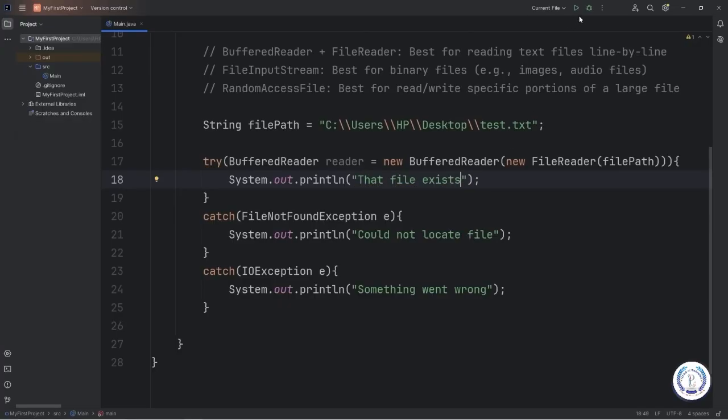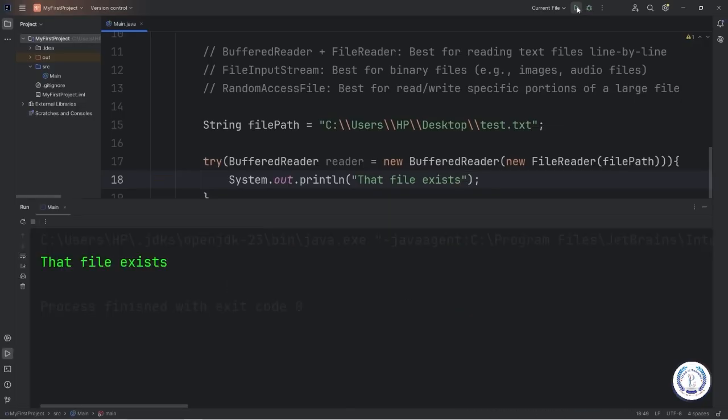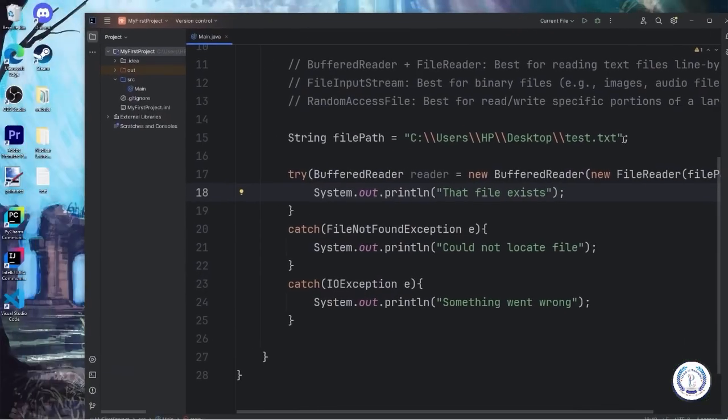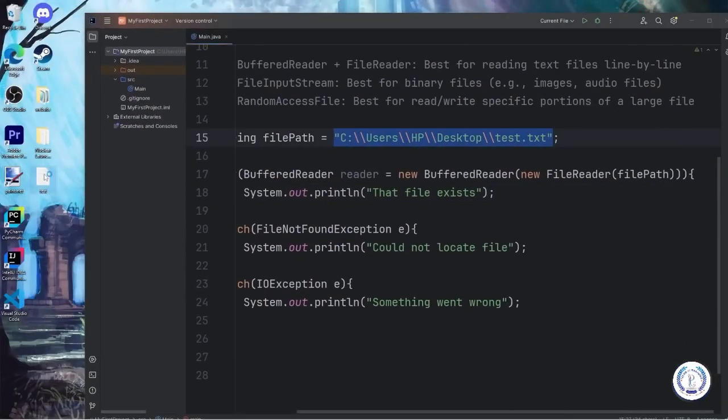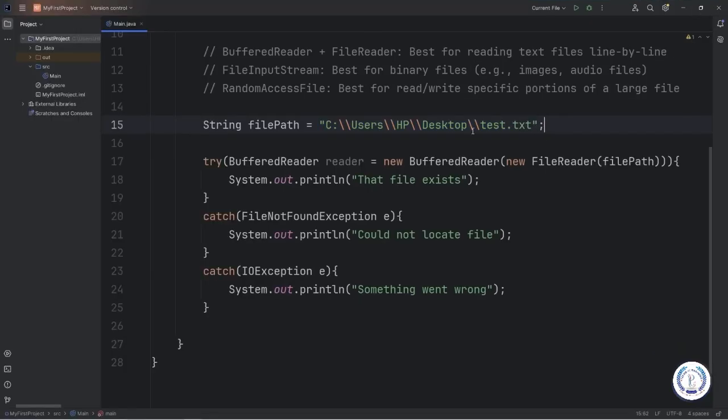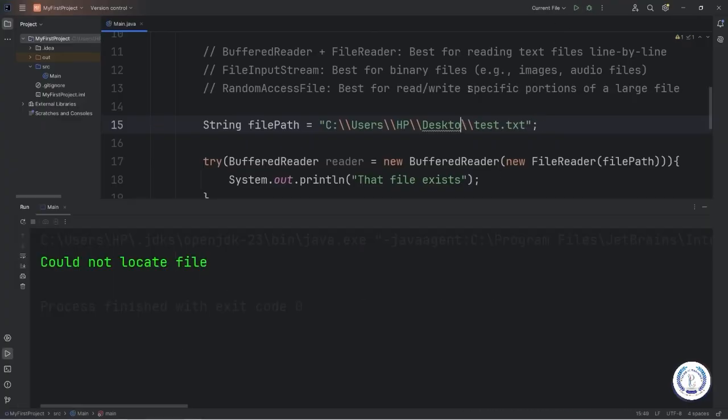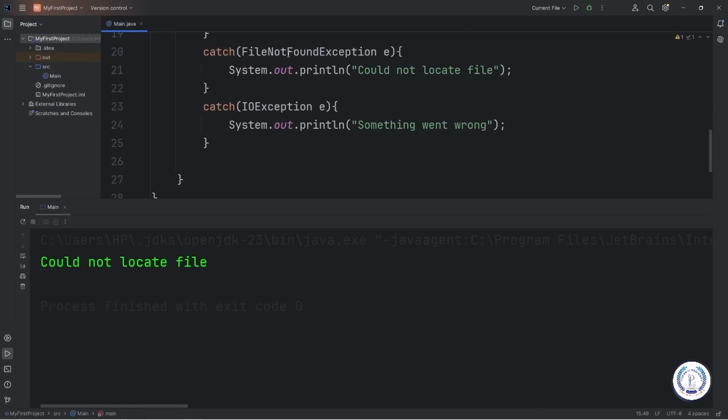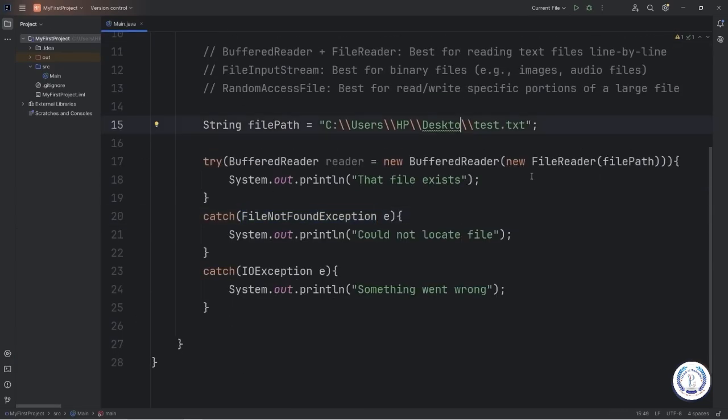So let's test it. That file exists. So that file is at this file location on my desktop. For some reason, if we can't locate that file, let's say that I misspelled desktop as desto, run this again, well, we get that exception, that file not found exception, could not locate file. Let's make sure the file path is correct.